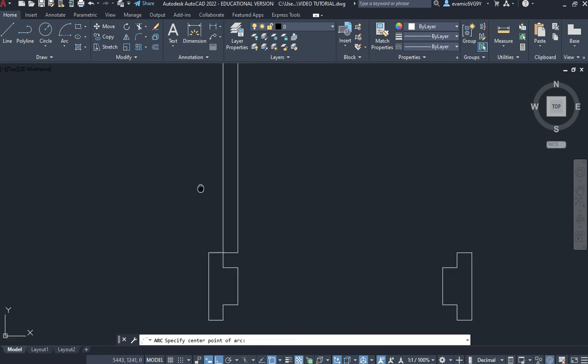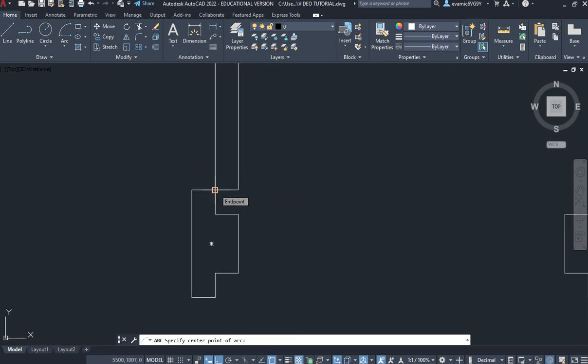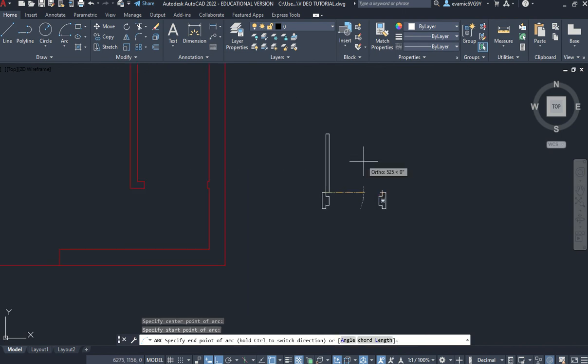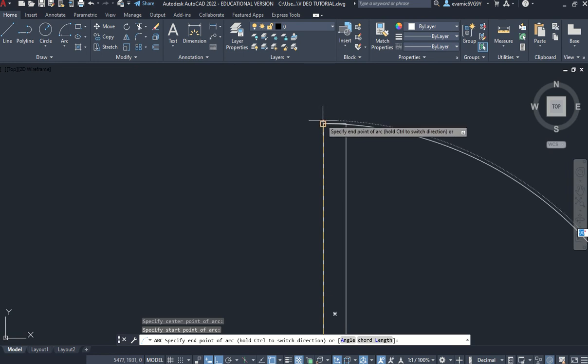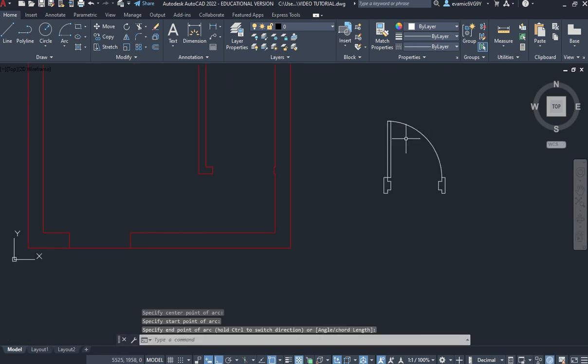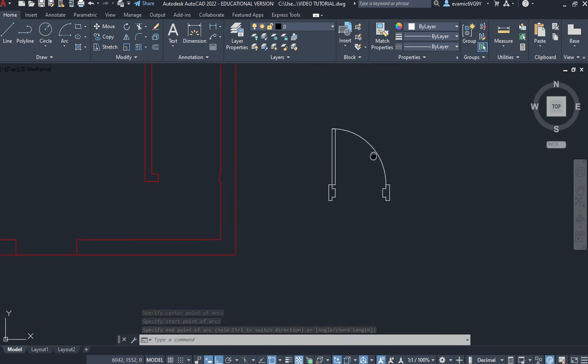So I'm going to click on that being my pivot point. I'm going to send that across to the external edge there, and I'm going to move my arc until I get to that external point. Don't worry about this overlapping detail. Right, my door is complete.